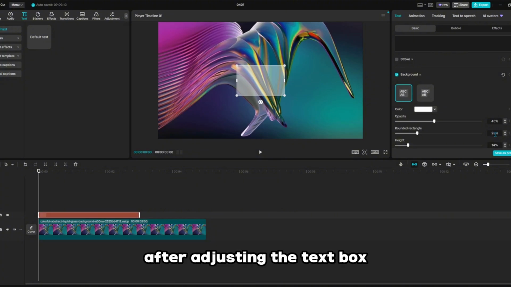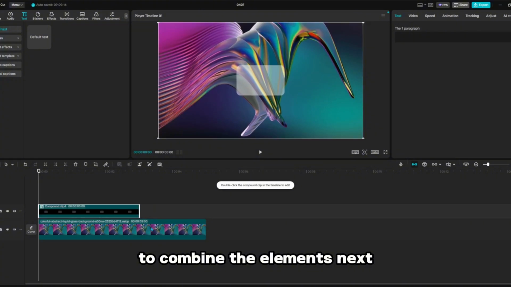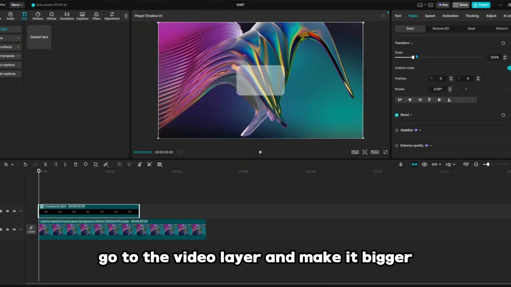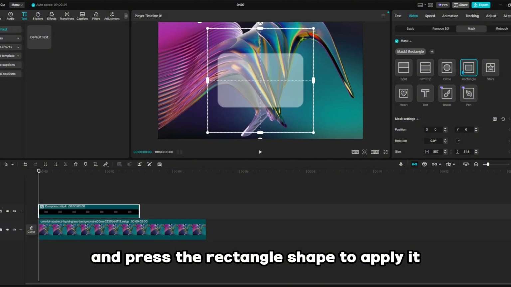After adjusting the text box, click on the text layer and press the compound clip option to combine the elements. Next, go to the video layer and make it bigger so it fills more of the screen. After resizing the video, move to the mask option and press the rectangle shape to apply it.